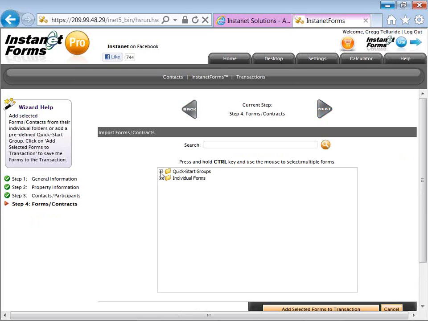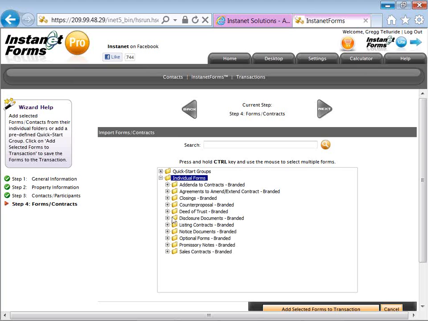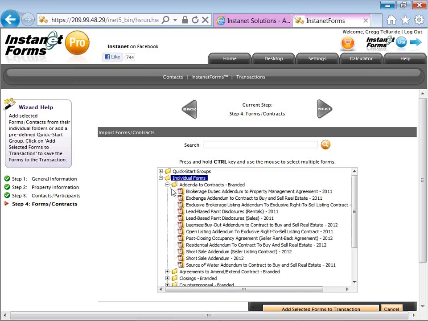Here are the quick start groups that we've added to this transaction account. So we can always add these to our files. But in this case, we'll pick a few, some disclosures, addenda to contracts. Let's see what we've got in here. Broker's duties, addendum, exclusive right. Let's grab that one. I'm sure there are going to be others. Residential addendum to contract to buy.